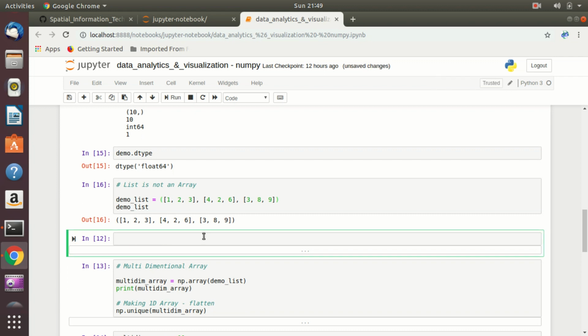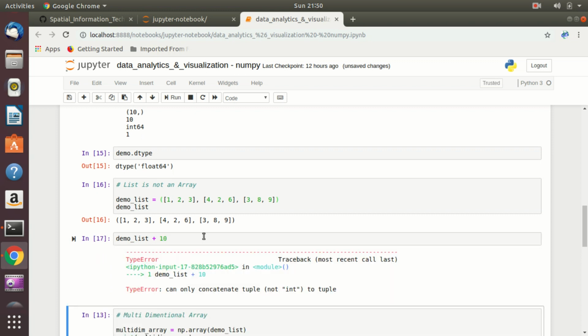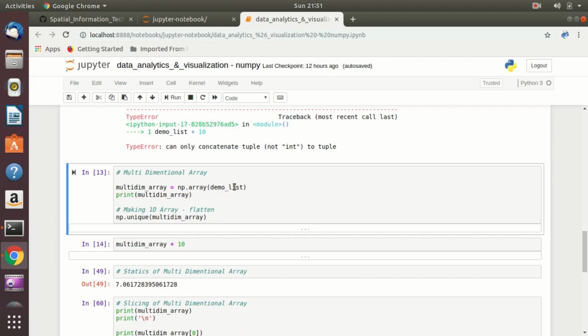If you want to perform any numeric operation on this array, you cannot. You can see here demo list. Suppose I want to add the number 10 here, it will give an error because this is not an array. For this you need to convert the above demo list into an array. It will become a multi-dimensional array.